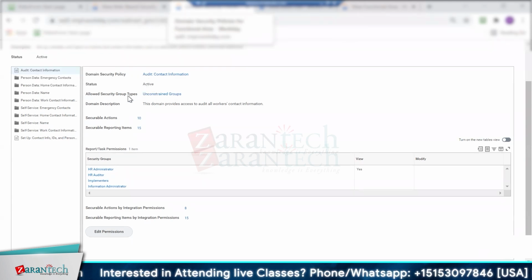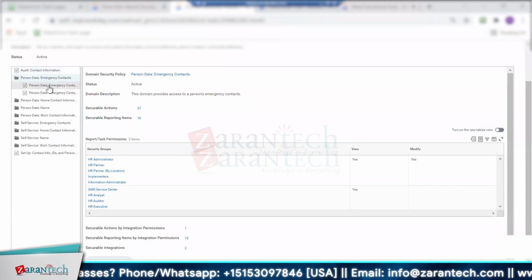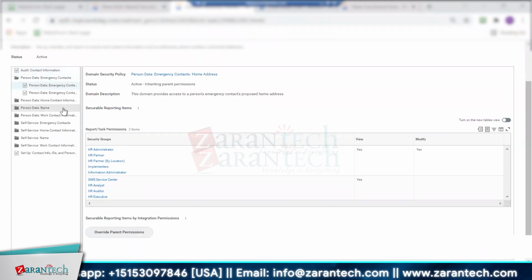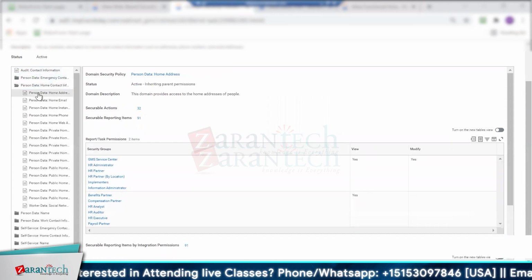Enabling a specific functional area, enabling a specific domain security policy. Always make sure, if you're running into issues, that should be the first thing you check, right? Is it active or is it not active? Now let's see if I could get through the example I wanted to give. So not emergency contact, that wasn't the one. I wanted home contact and personal data.